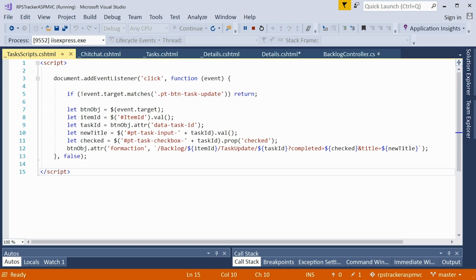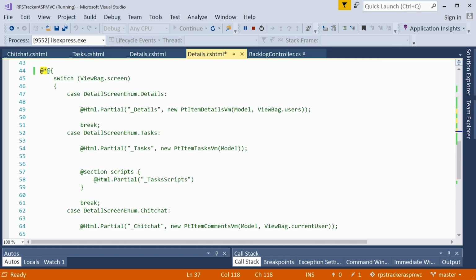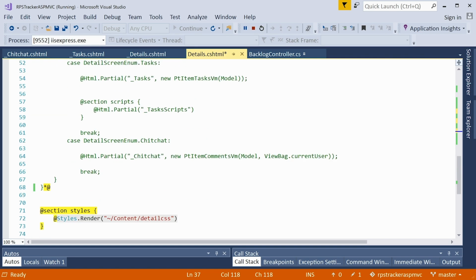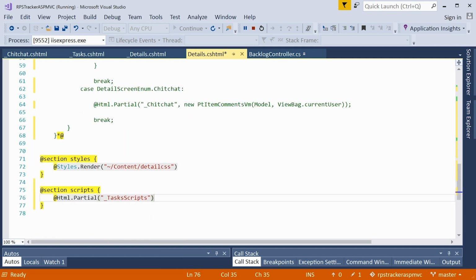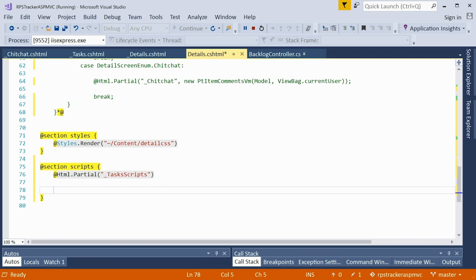It updates the form action to point to task update. So we're going to need that script. We don't want to lose it. I'm going to go ahead and use that. But first we need to create a section here called scripts. I'm going to use that partial first. That's just so that updates work. It's not related to our updating the URL here.